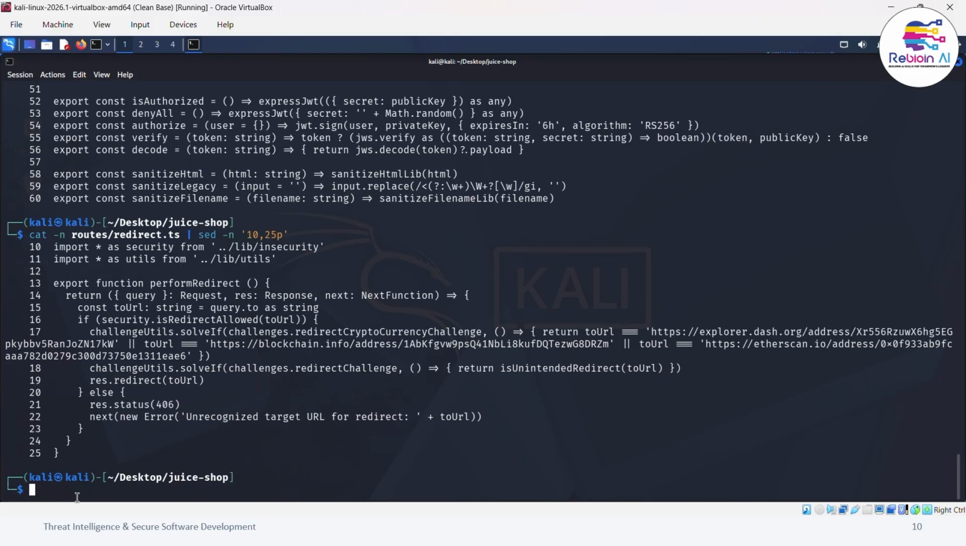Now this one is called an open redirect. The code takes a URL straight from user input and redirects the browser there without checking it first. An attacker could send someone a link that looks like it belongs to your trusted site, but which silently redirects them to a phishing page instead. Okay, now let's move further.